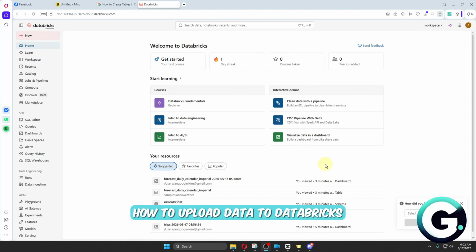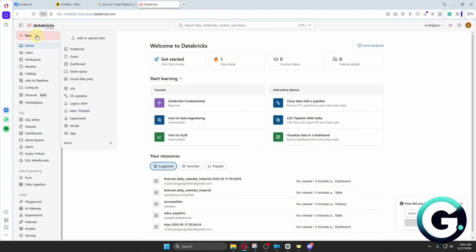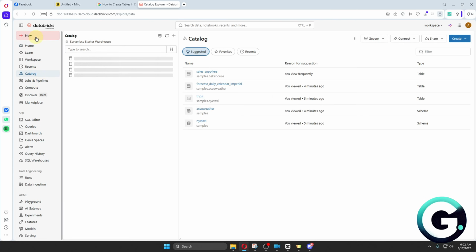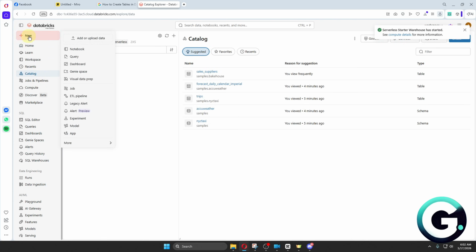In today's video, I'll show you how you can upload data to Databricks. So basically, the first thing that you want to do is to just navigate through the catalog option, which is going to be this one. It's not going to be inside the new option right here.